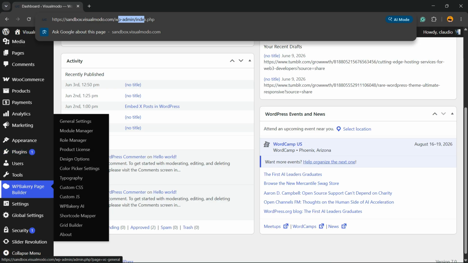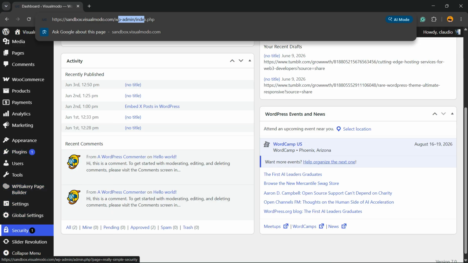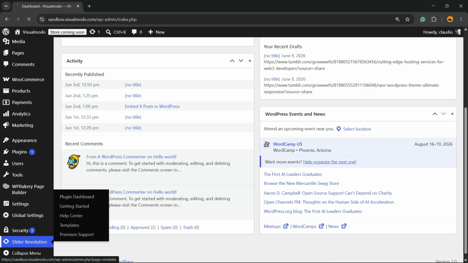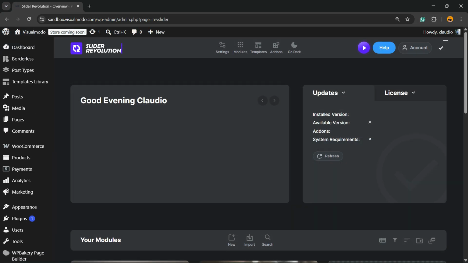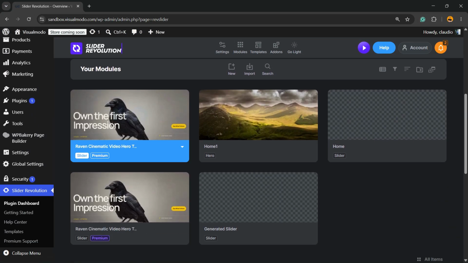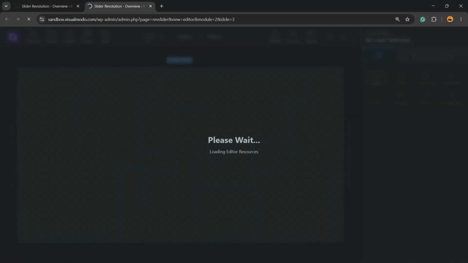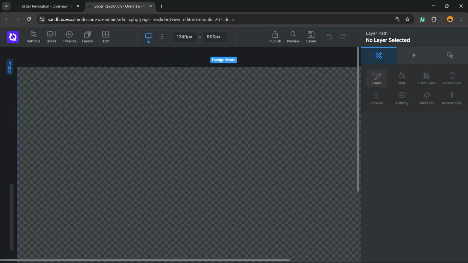Scroll down, focus on the left sidebar of menus, and next to settings, you're going to see Slider Revolution. Click on it. Scroll down until you see the slider whose background image you would like to change. In my case, it's going to be this one right here. So I'm going to hover my mouse over the slider and click on this pencil icon that appears, okay? Click on it. Wait while the slider loads.